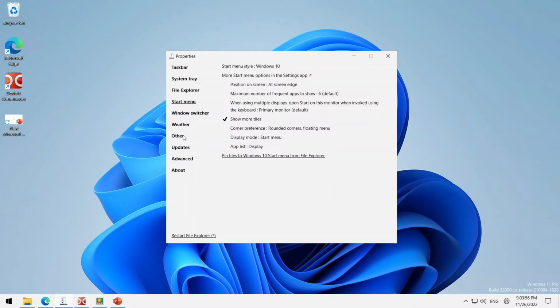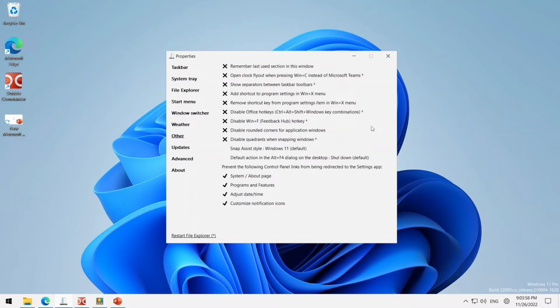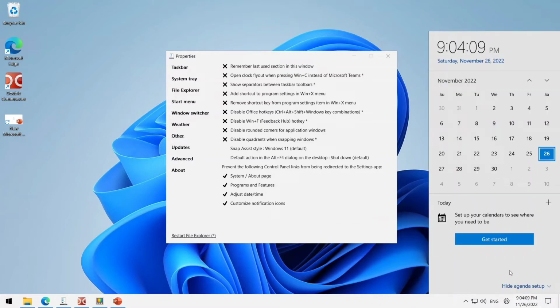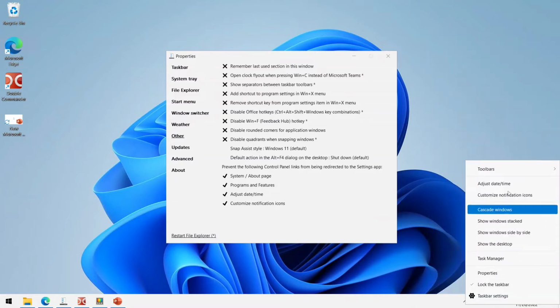And then if we go into the other, then we've got some preventing some control panel items. So when you click on some things, like for example, if you was adjusting the time of date, if I right click on it, that would actually, if you clicked on that, by default, would actually take you straight to the settings menu. And that's the same for system, about page, programs, and features. This is quite annoying. I prefer to actually go directly into the control panel.